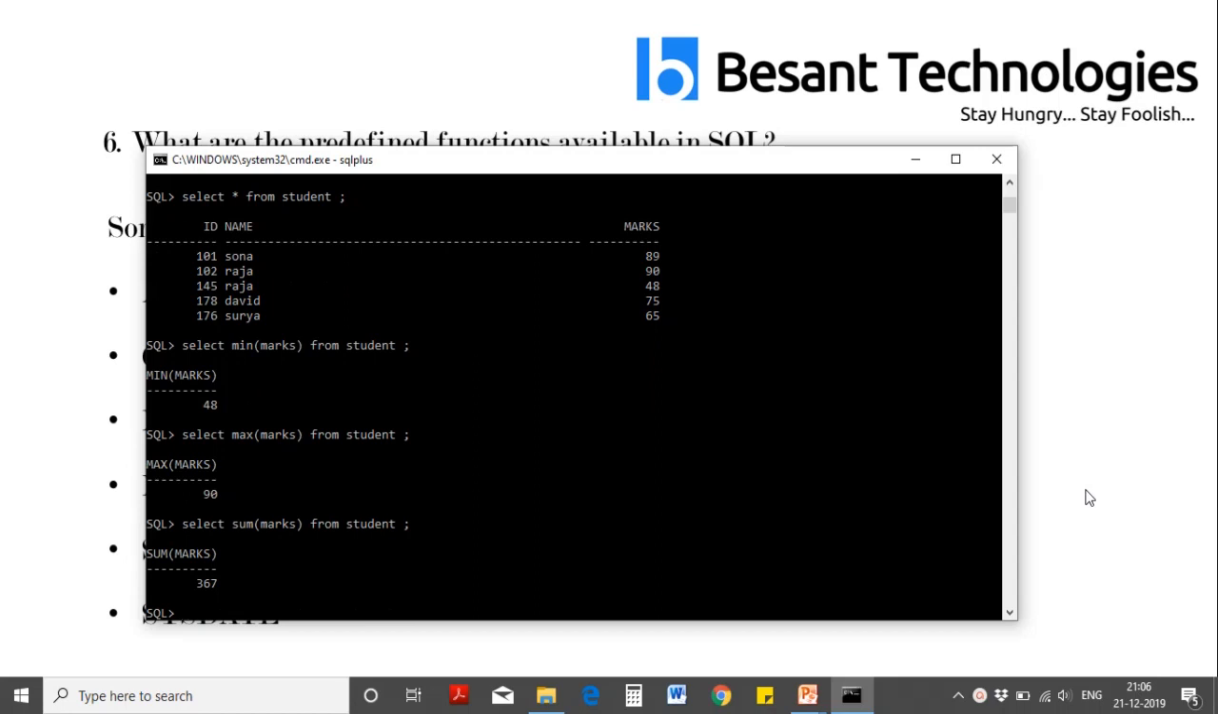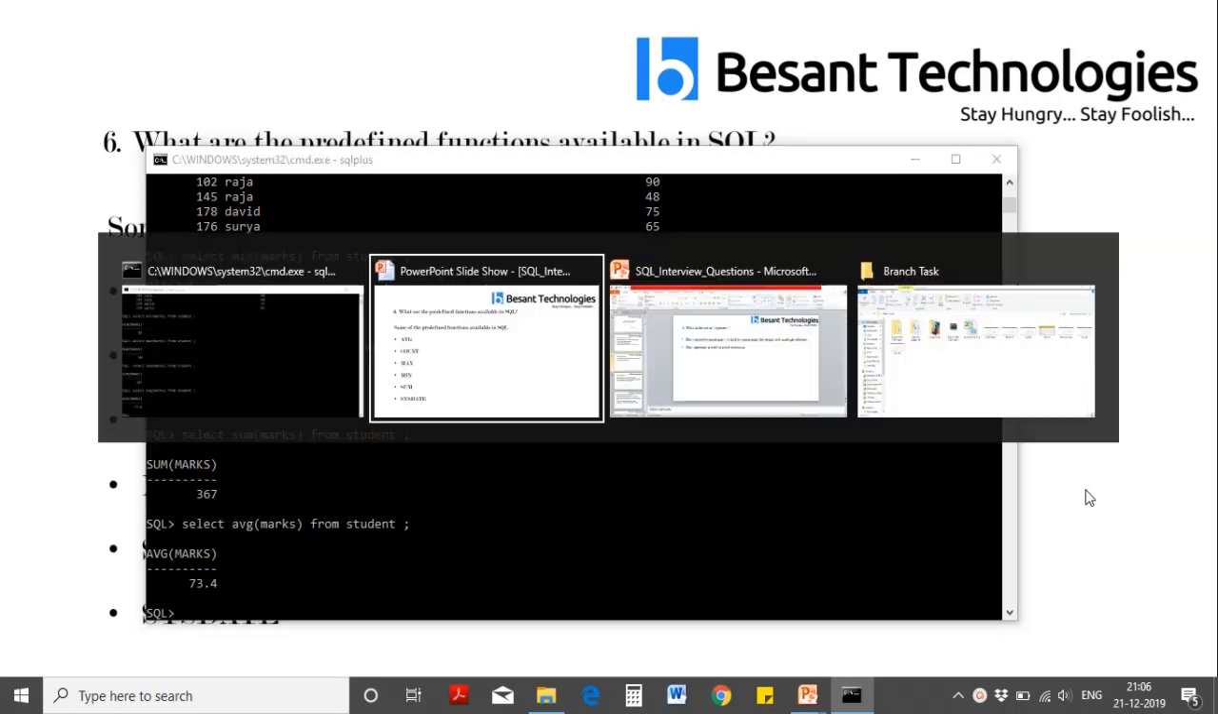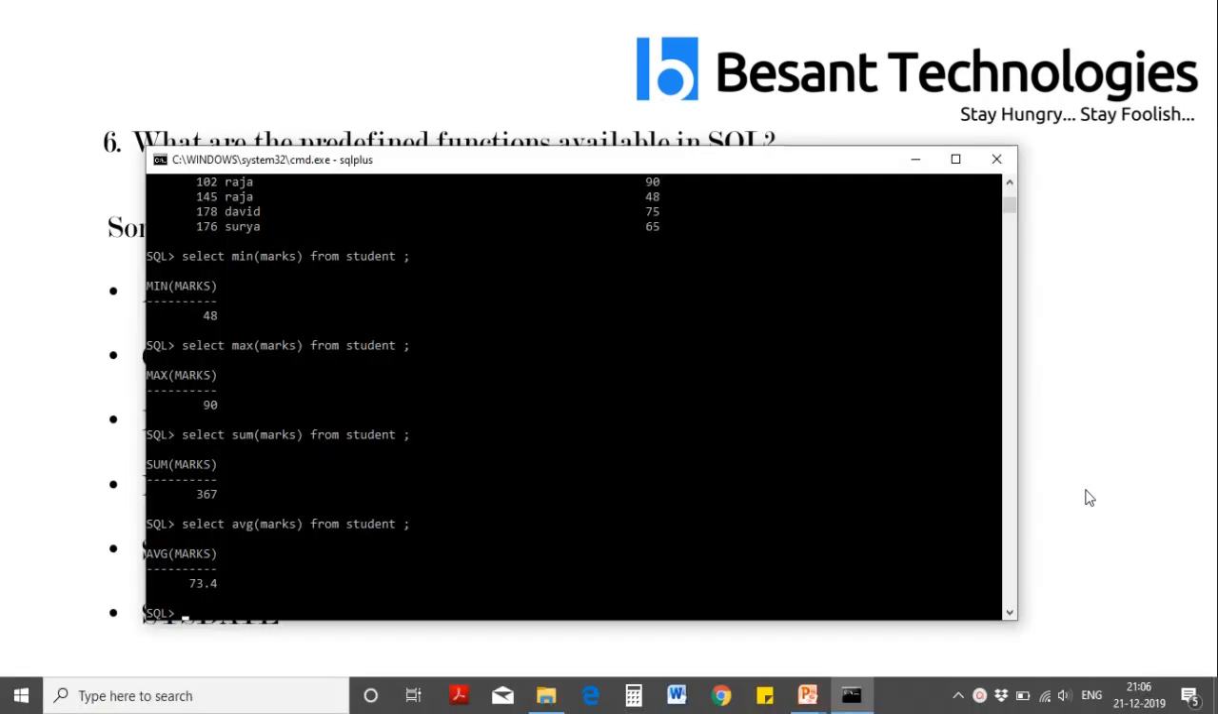When you're using minimum, average, maximum and these kinds of functions, you have to mention which column you need the minimum, maximum, sum. Instead of sum, we can also give average for the average function. It will print 73.4. Then next we have count. Count is used to count the number of rows. So count, then give star. It will print the number of rows from the particular table.